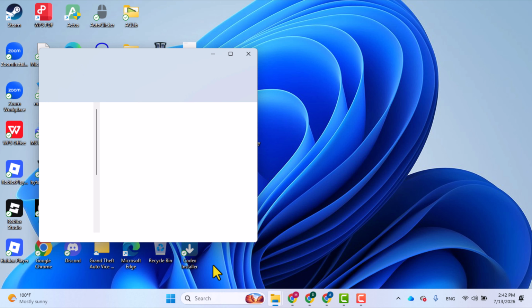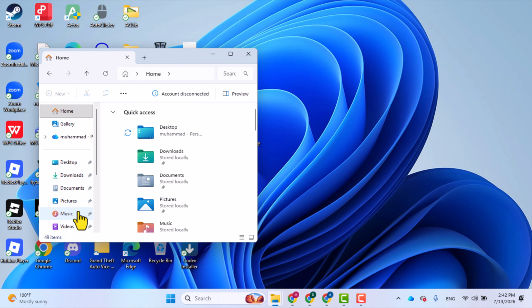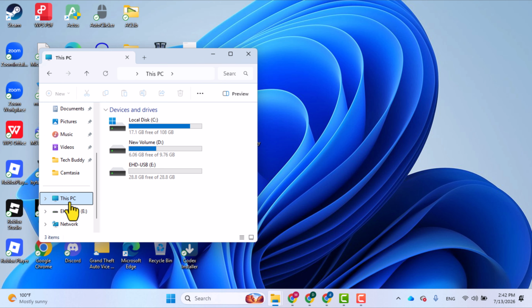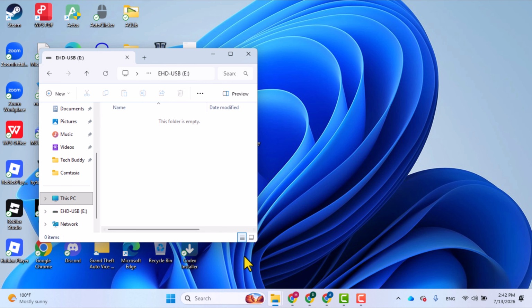Now, open File Explorer. Click This PC from the left panel. Under Devices and Drives, double-click your USB flash drive to open it.